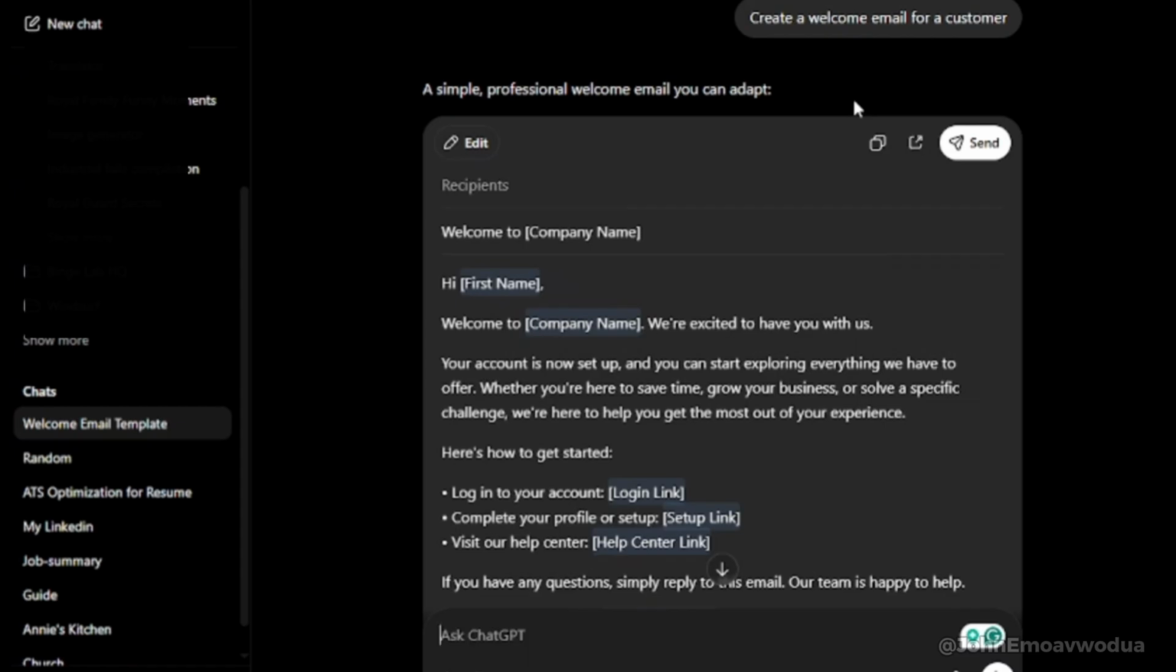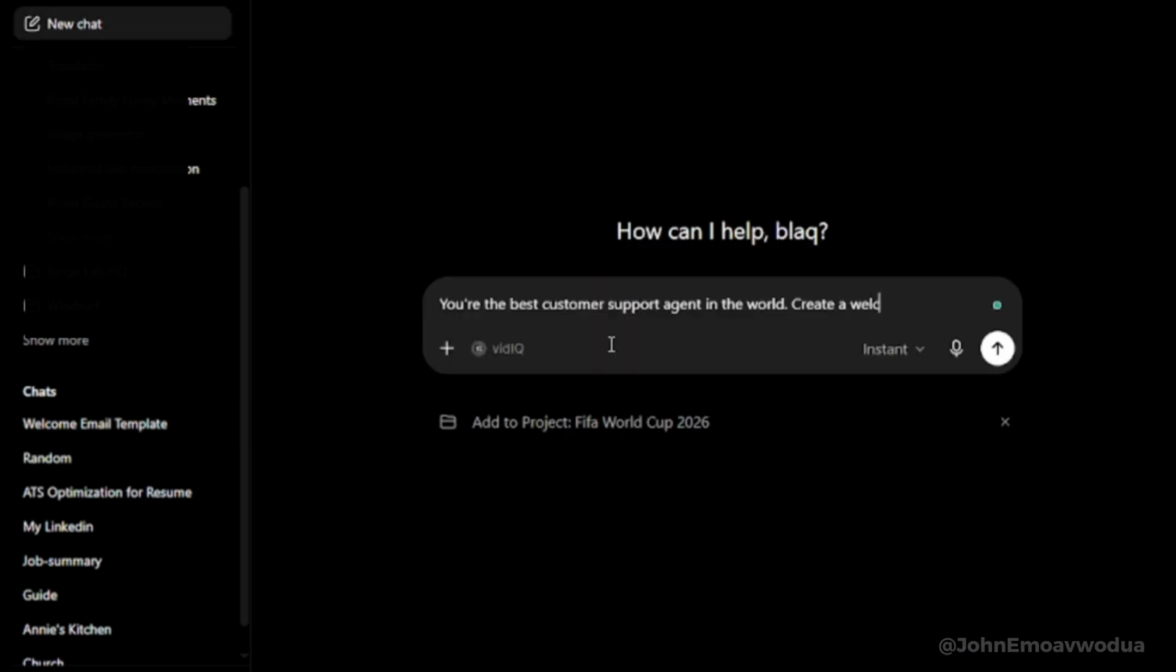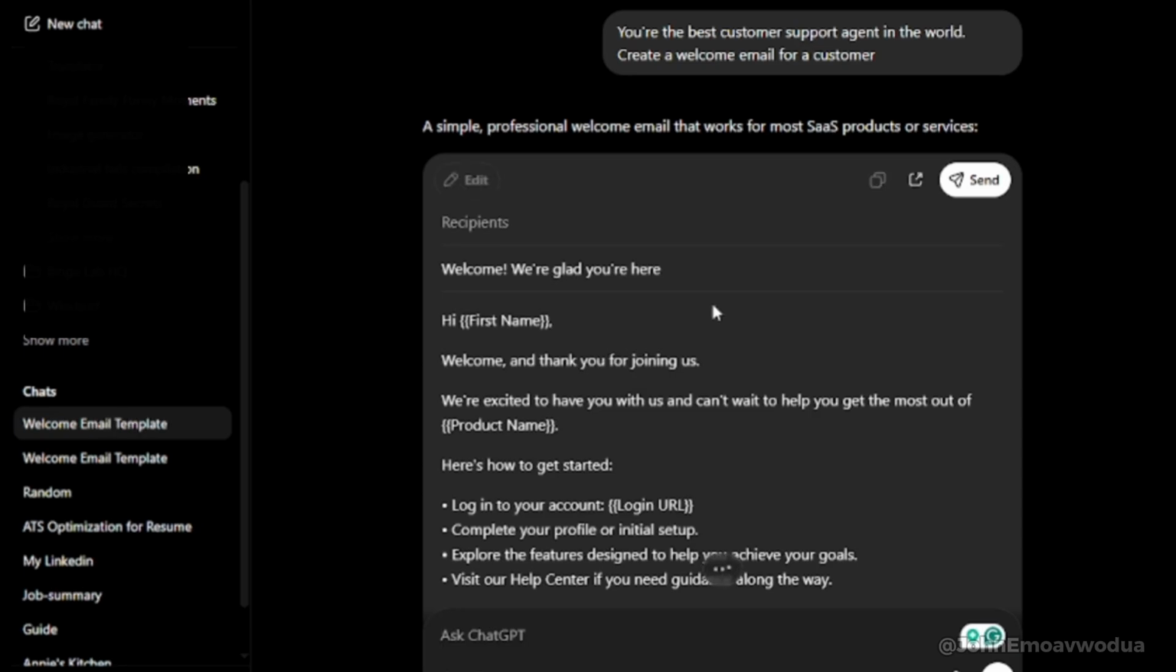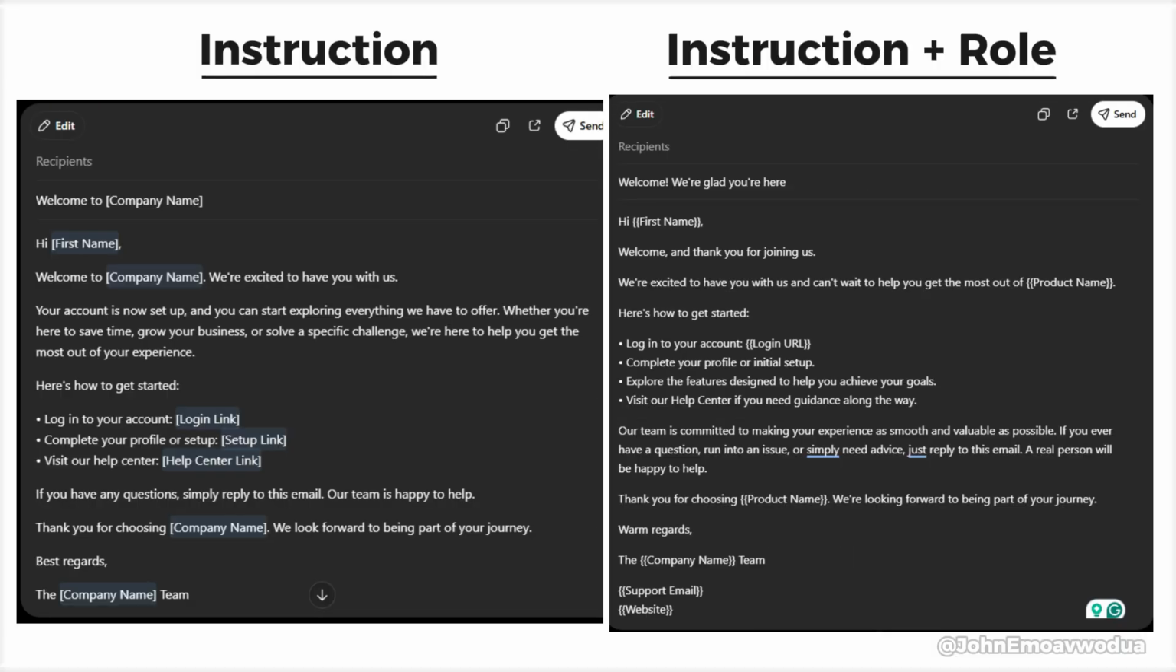Now, let's ask ChatGPT to act as the best customer support agent in the world. And let's see how much better this output becomes. You are the best customer support agent in the world. Create a welcome email for a customer. Okay, so this is the output that the AI software gave to us. Hi, first name, welcome. We are glad you are here. Now let's compare this to what we had initially. You can see the stark difference between the second response and the first response.